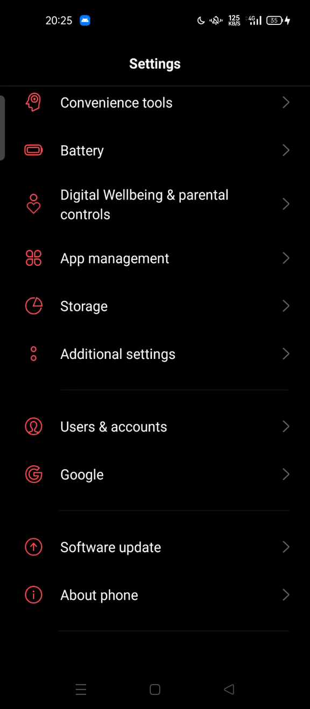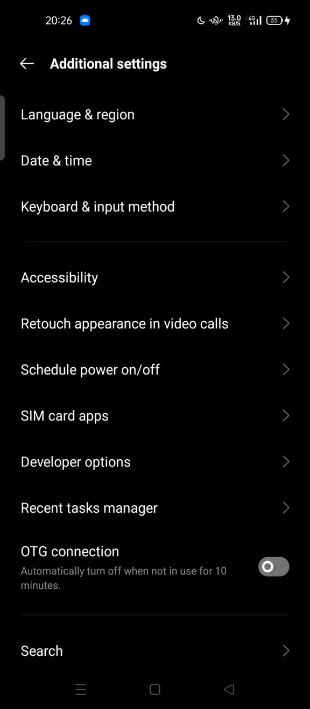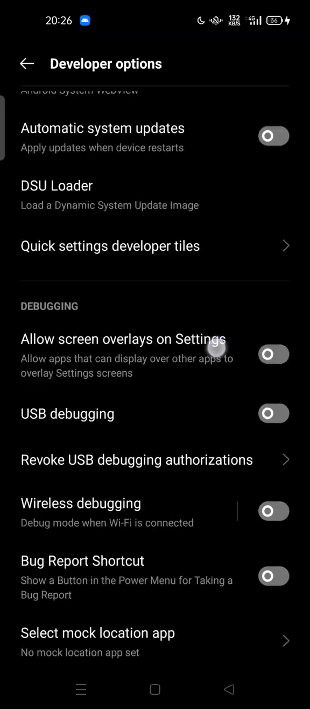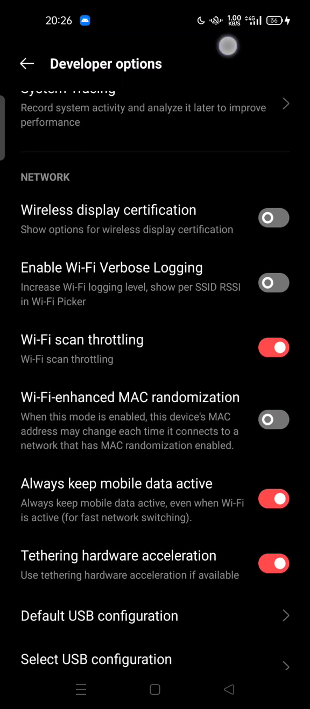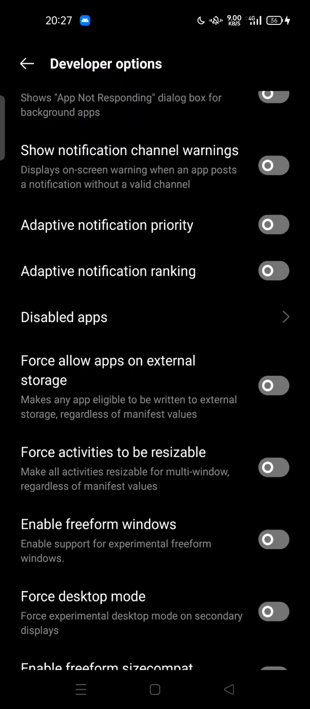You can scroll down, you can close the About phone, then you can tap Additional settings or Advanced settings. Here you can tap Developer option, and developer option is now enabled. Now you can scroll down and try to search for this one. At the bottom you can find Force allow apps on external storage. You can switch it on, which makes any app eligible to be written to external storage regardless of manifest values.